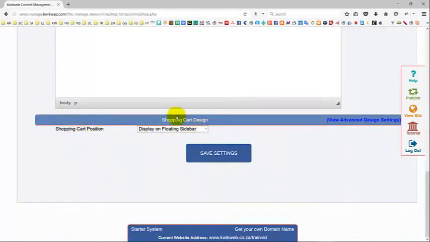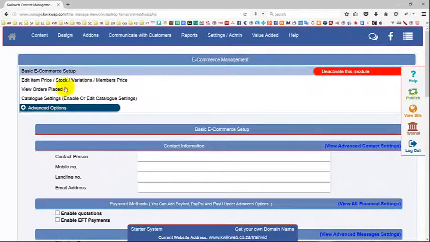And then we have the shopping cart design. You have three options. You can have it as a floating sidebar, you can have it display above the content, and you can have a display above the side menu links. What I would suggest you do here is while you're setting it up, if you're not sure exactly what these mean, choose each of them, save the settings, see what it looks like, and choose the one that you feel the most comfortable with, or that ties in best with the design of your website. Okay, so that is the basic e-commerce setup.